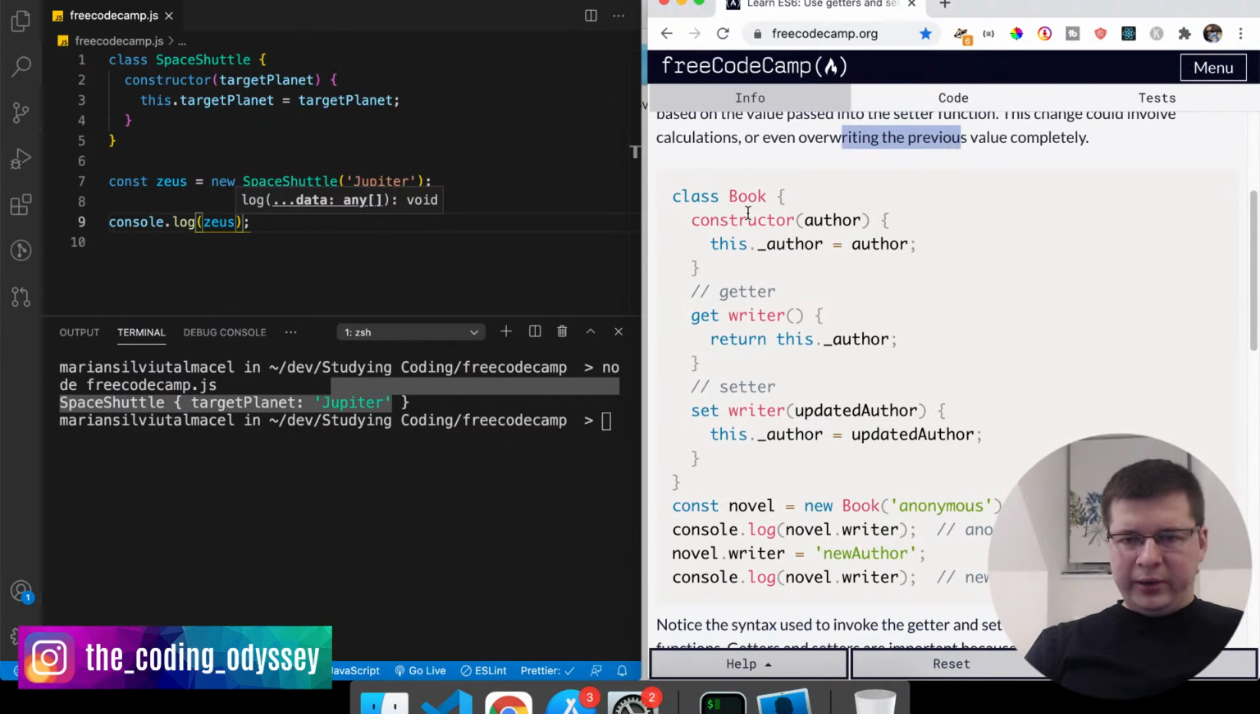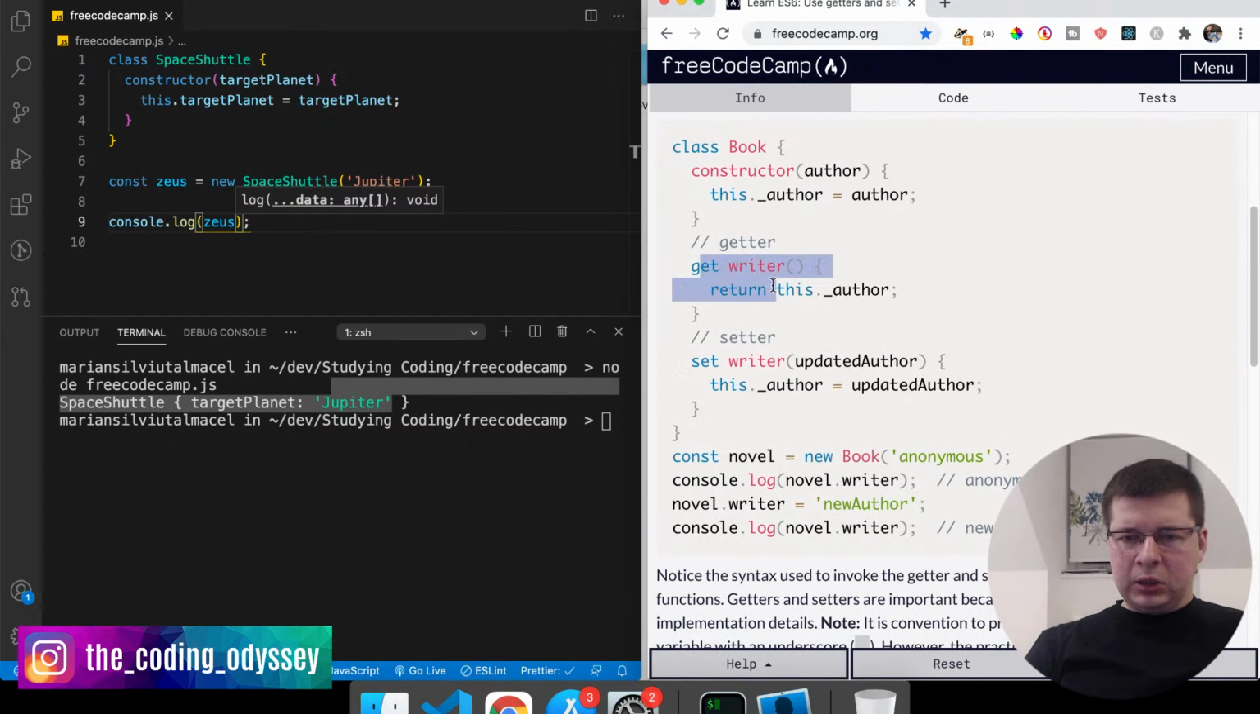So here we have a class Book, we have the constructor which gets a parameter, right? And then we're setting this._author is equal to author. And then we have a getter created, which is how you do a getter.